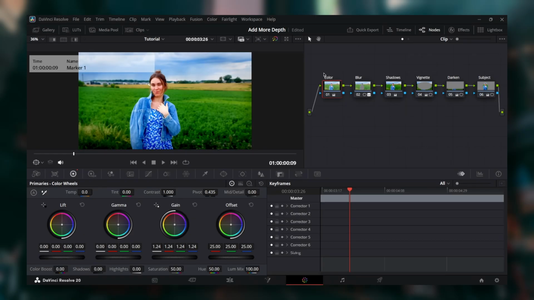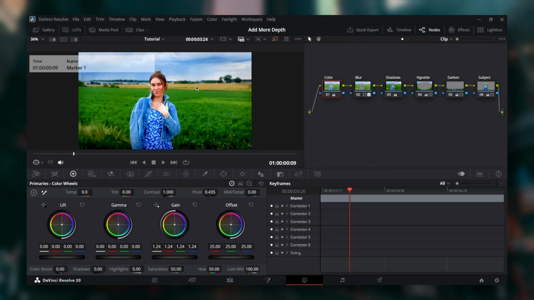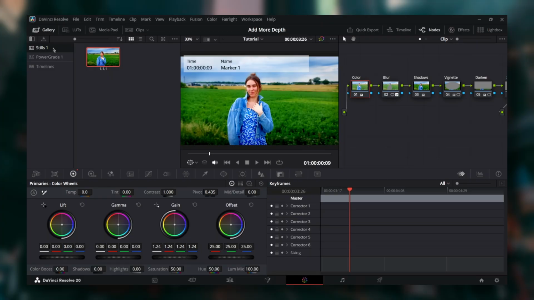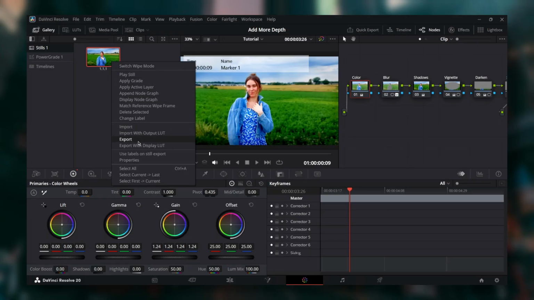Right, the photos. The coloring process for the photos is the same. When you're done with it, right-click your photo and select Grab Still. Go to Gallery and select Stills. Right-click your still photo and select Export. Then just set the destination and the name.